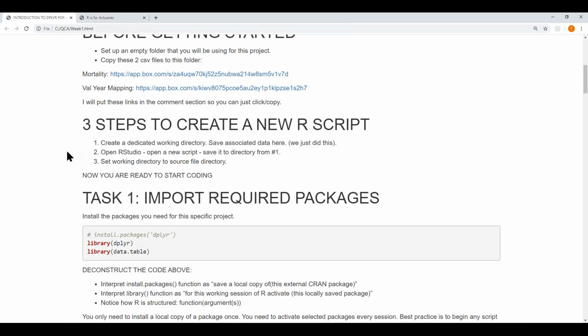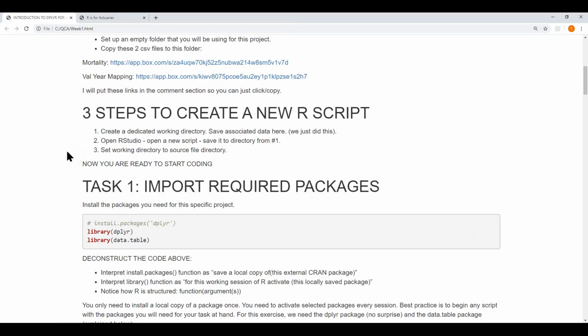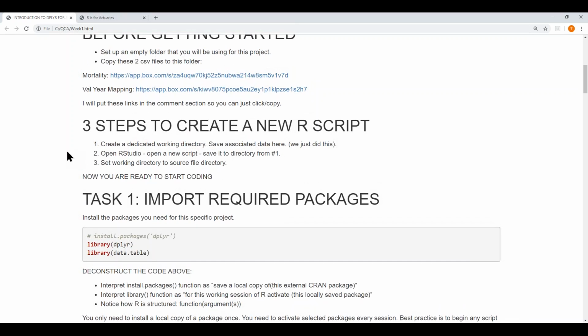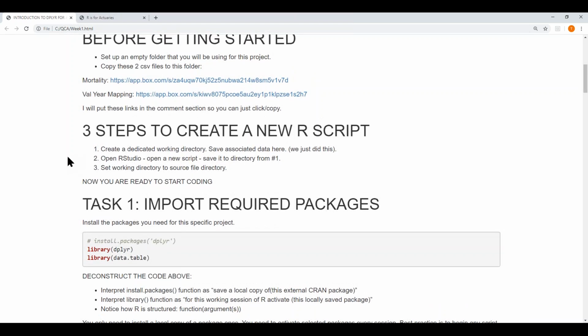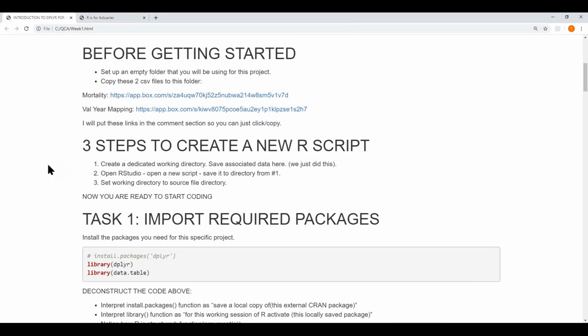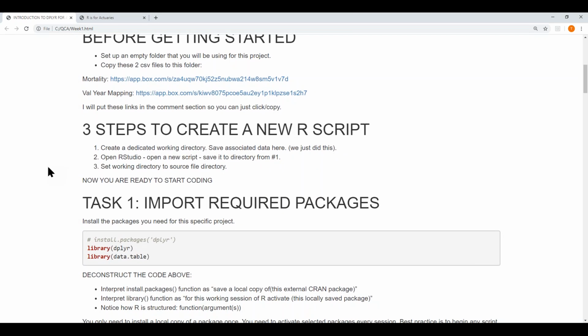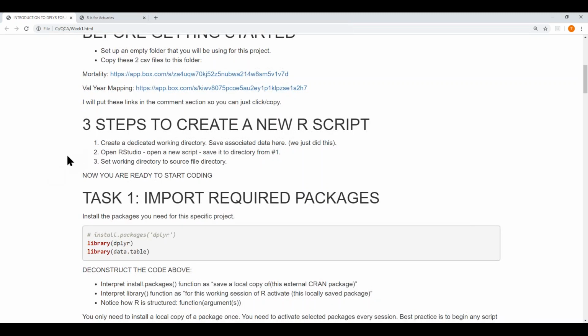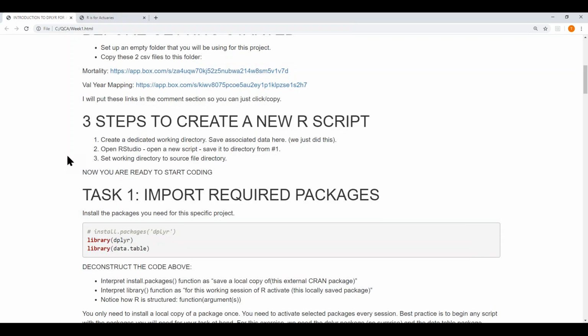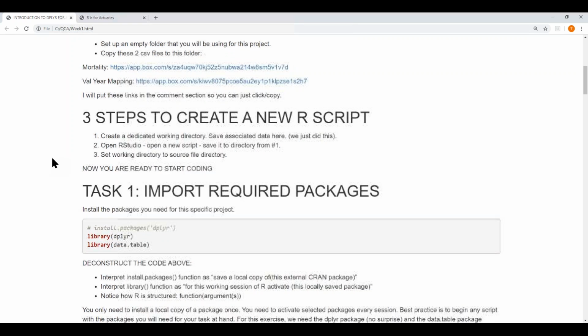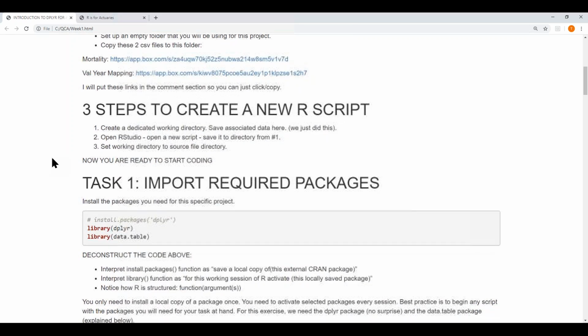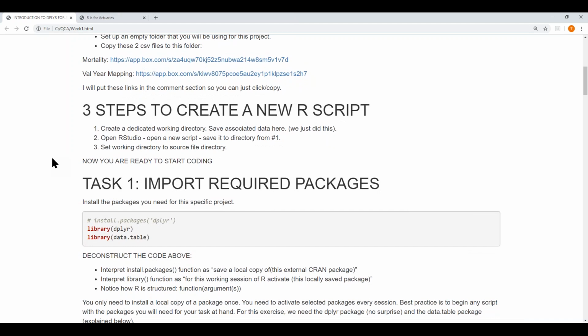Whenever you create a new R script, these are 3 steps you should take to create that script. 1, you should create a dedicated working directory, and you should save your associated data here. That's what we did here. 2, open RStudio. Open a new script and save it to the directory that you created in number 1. 3, set working directory to source file directory. Source file directory is the directory we created in step 1. Once you do these 3 steps, you're ready to start coding. So let's walk through those steps.